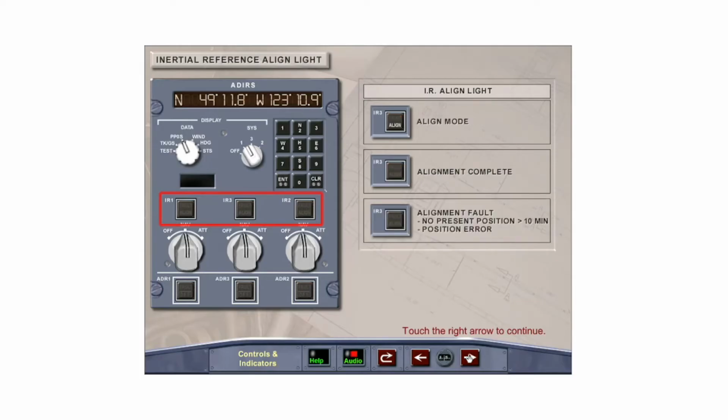The inertial reference align light will illuminate steady in white if the inertial reference is in the normal align mode and will extinguish upon completion of alignment. The align light will illuminate flashing if there is an alignment fault or no present position entered within 10 minutes after selecting Navigate on the rotary selector. The align light will also flash if the entered position differs from the shutdown position by more than 1 degree of latitude or longitude.